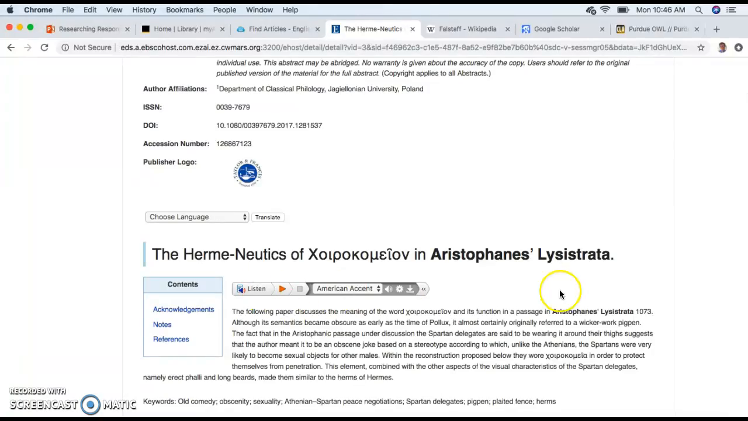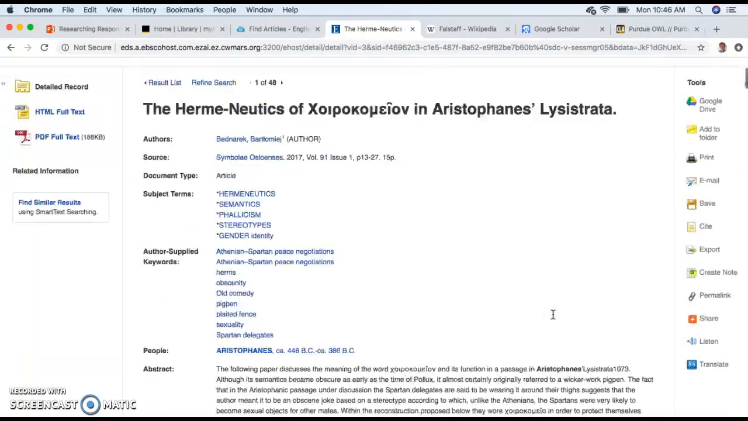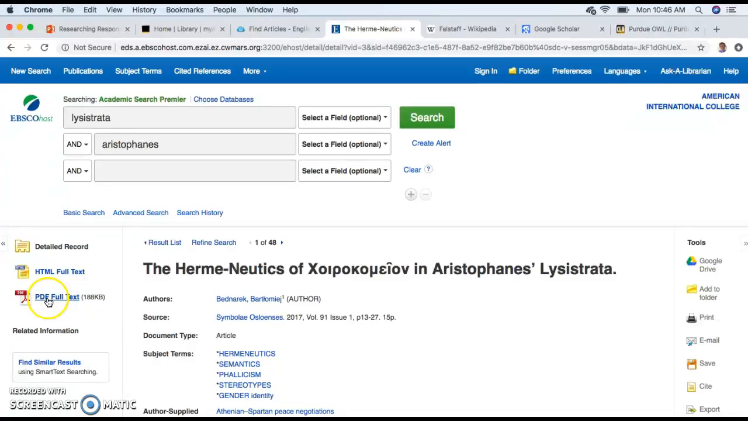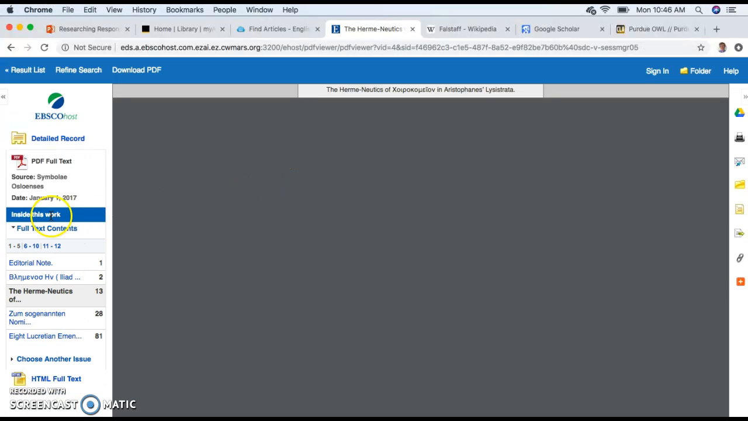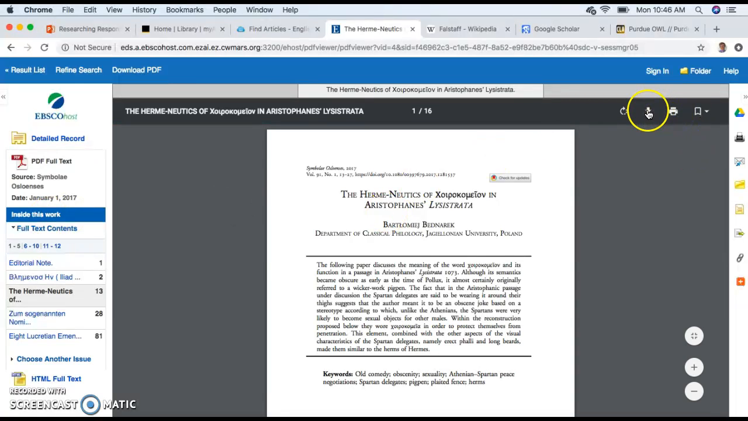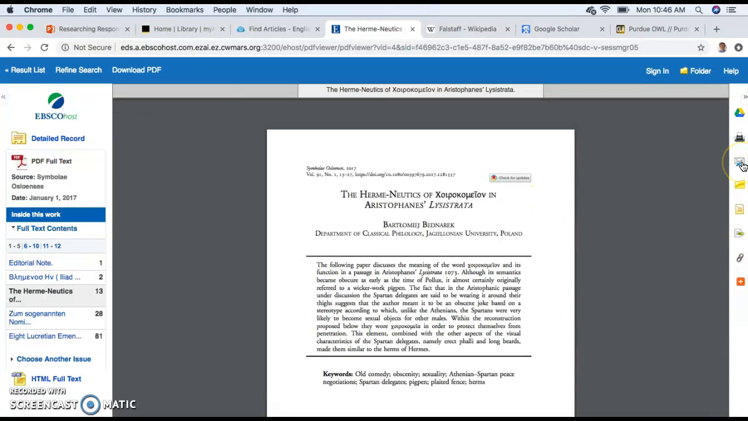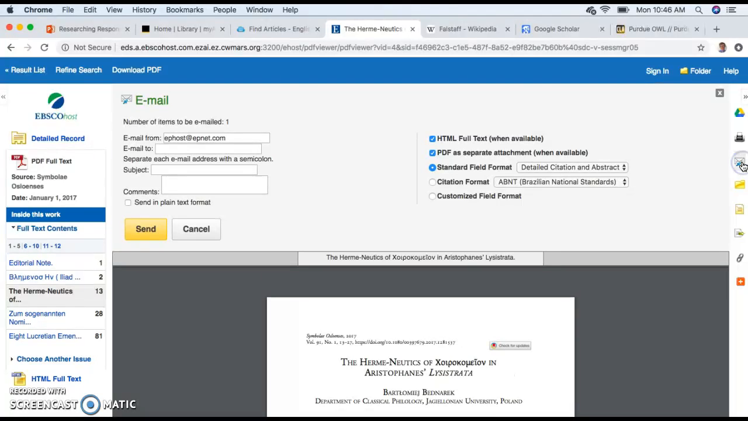There's also a helpful feature, it can read it to you. Here's the whole text. But it also has a PDF link to the full text. So one thing you can do is open this and either download it right to your computer or print it off. I want to remind you of some of these links on the right-hand side here. One of the things you can do when you find a resource is email it to yourself.